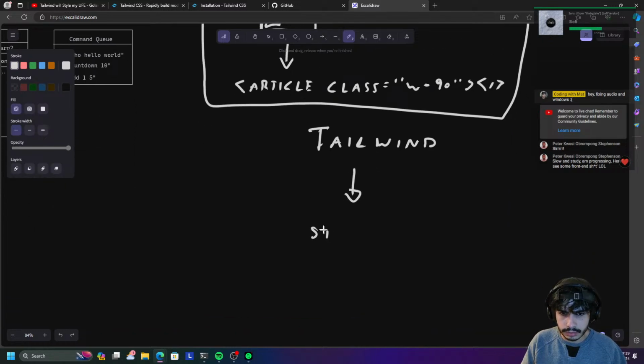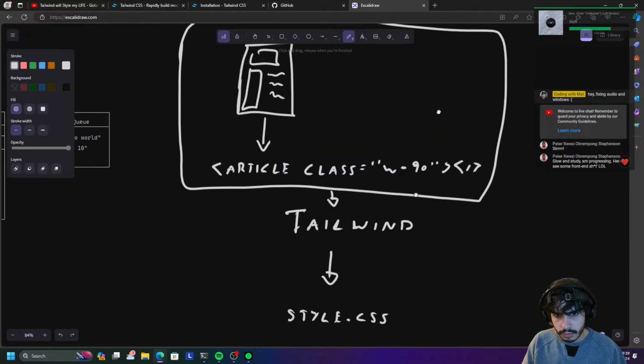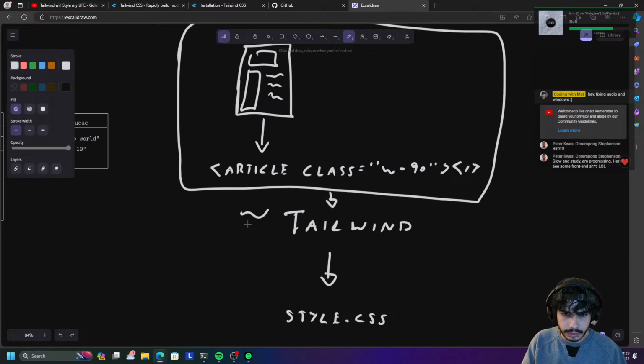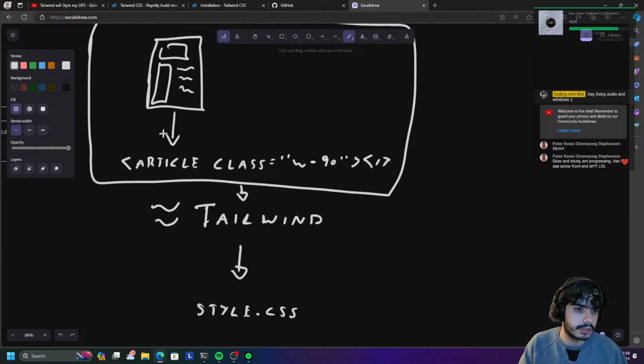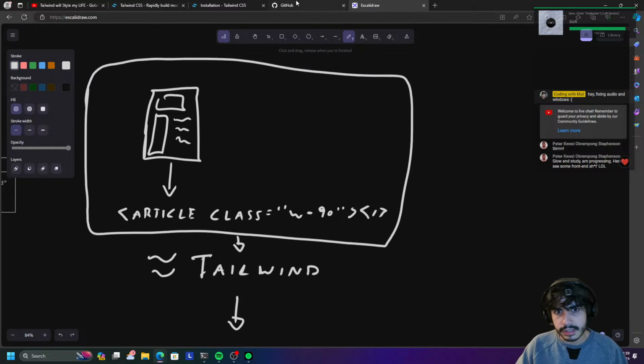What's important is that it only includes things that you used. That is what Tailwind does, and I'm interested to see how this is going to pan out, how this can help us with our website, because you can create very sophisticated looking websites with very minimal CSS basically.